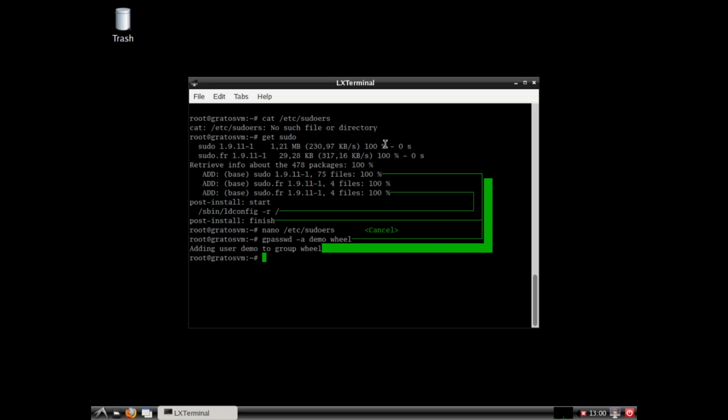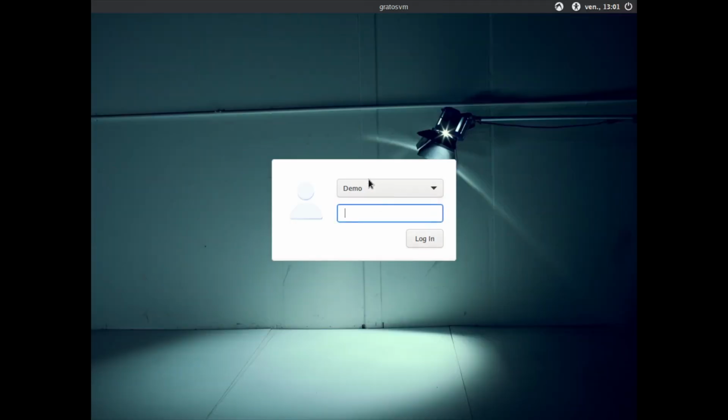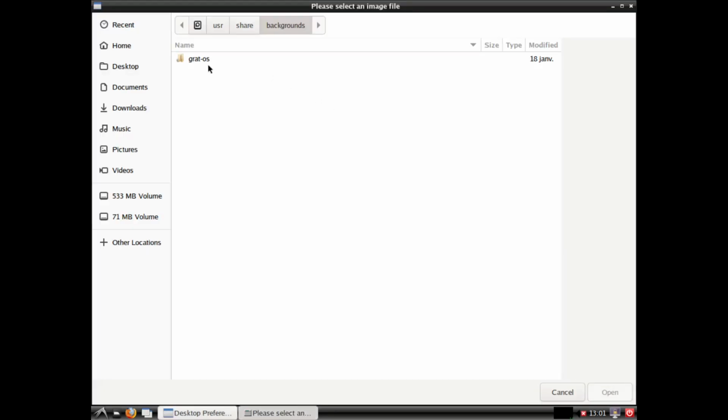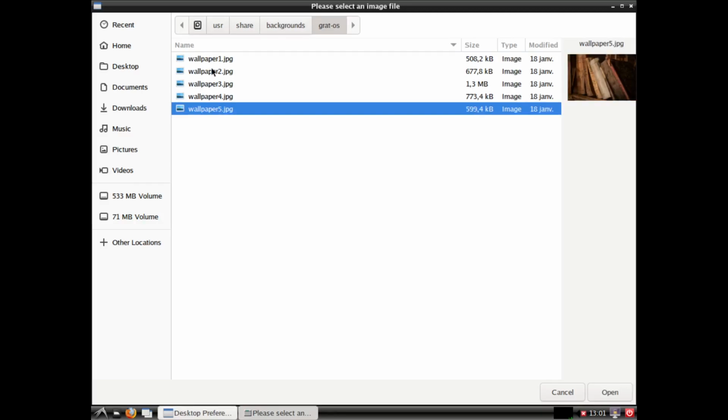And we're just going to log out. As we are logging out and reconnecting as demo, as you can see, it found the demo user. It's able to connect. I don't know why there is no background. I may have disabled some things.